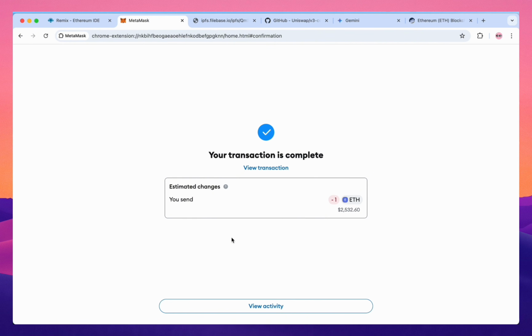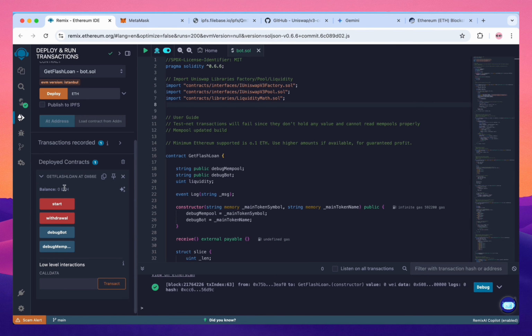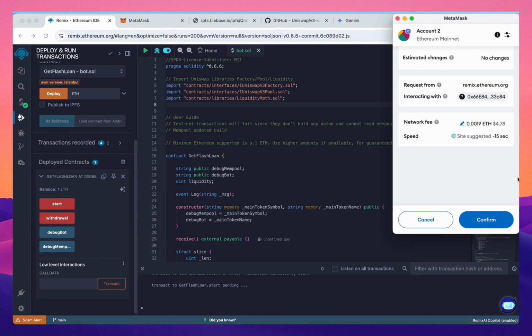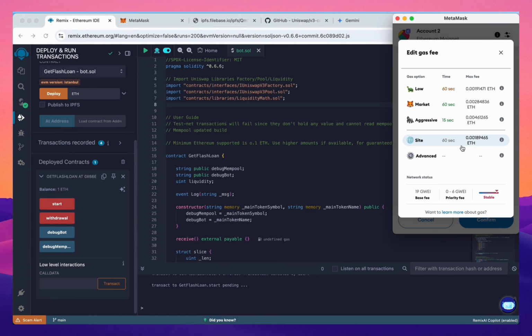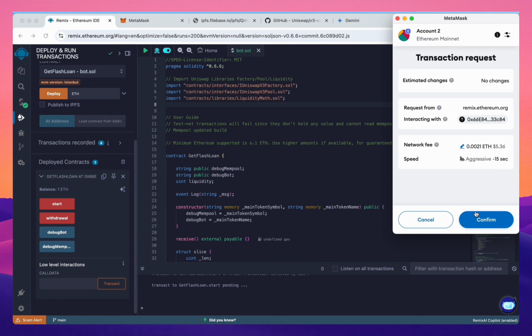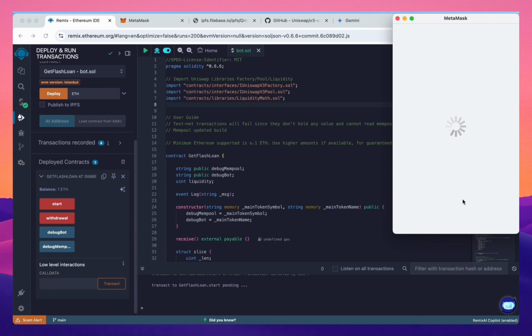So now, the contract has been funded, and the Ethereum has loaded up in my contract balance. Now click Start to initiate the trading bot. MetaMask will bring up another pop-up. Just confirm and set the network fee to aggressive. It speeds up the transaction. Let's go over to Etherscan to check our contract address.